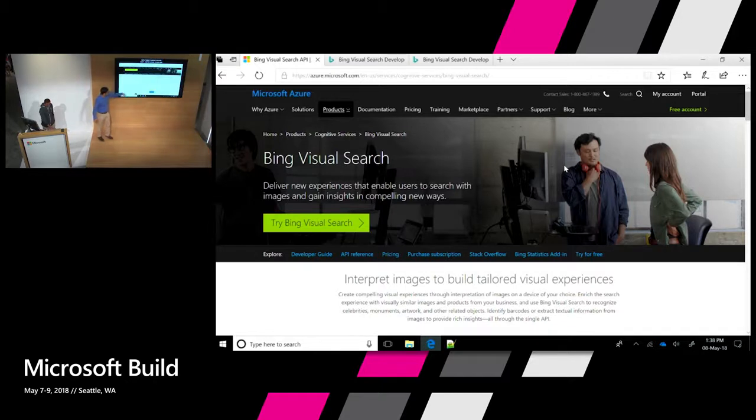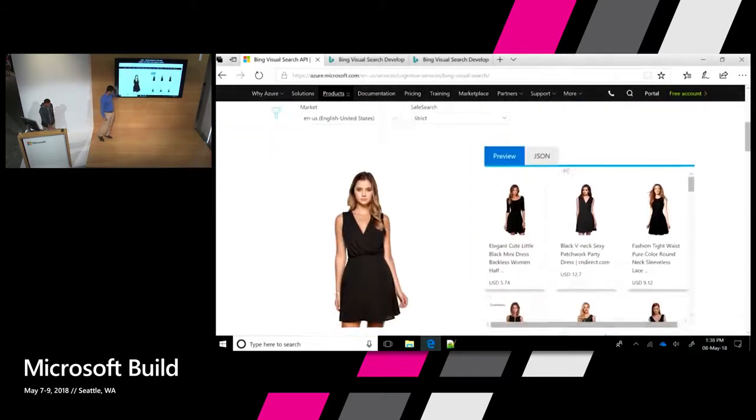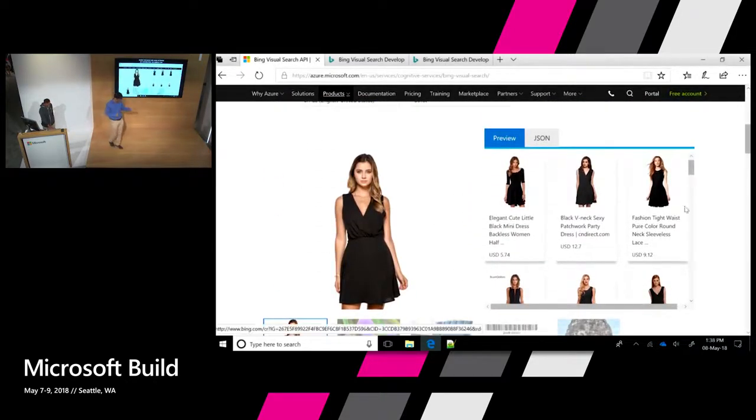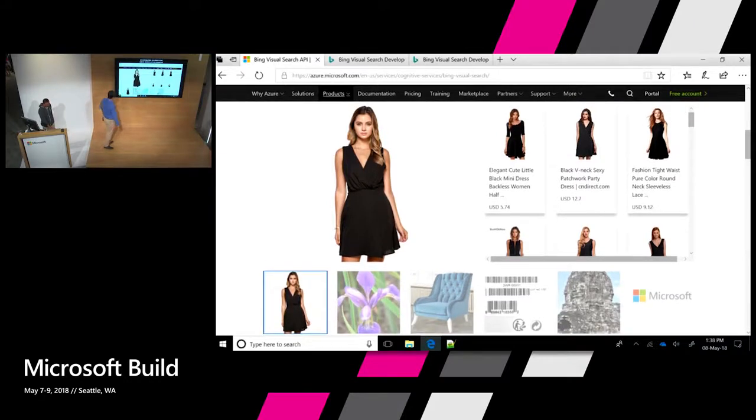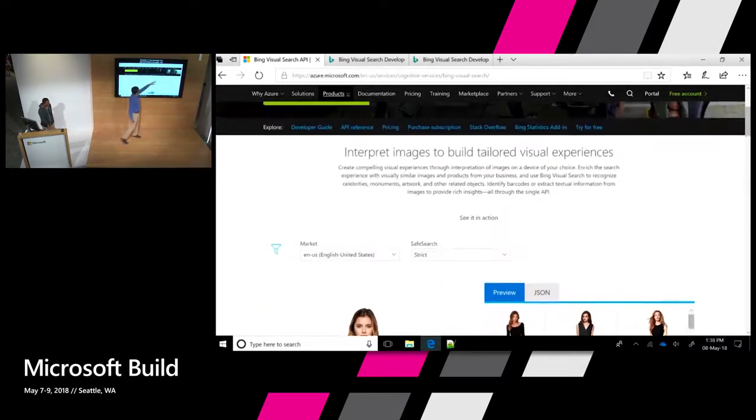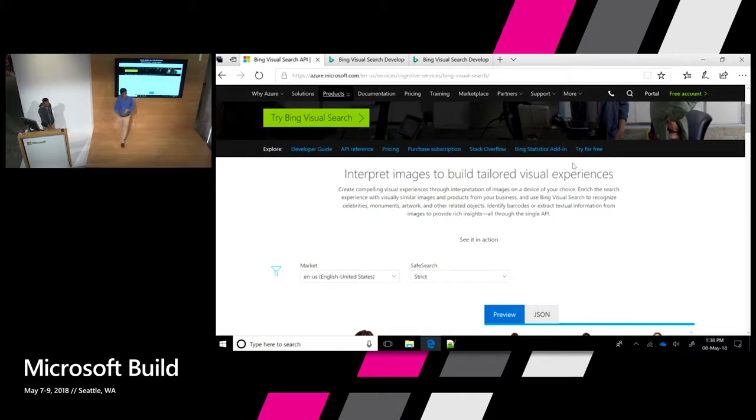If you go down, you can see an interactive demo. This talks about all the different applications that I talked about. You can play around. If you go up, you can see Try for Free, so you can get started for free. This will give you a couple of free keys, which are valid for 7 days.